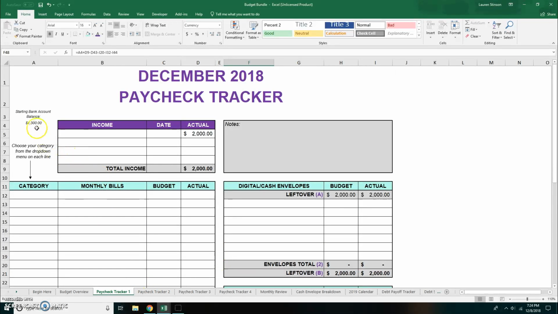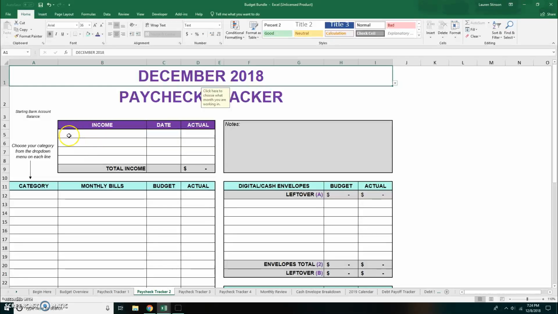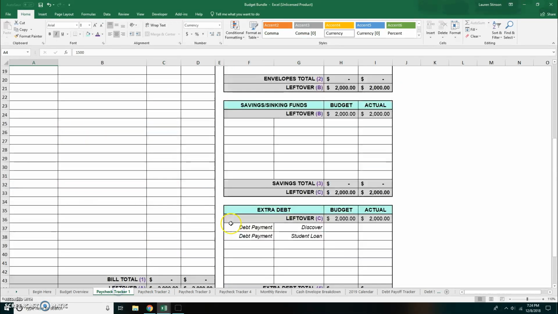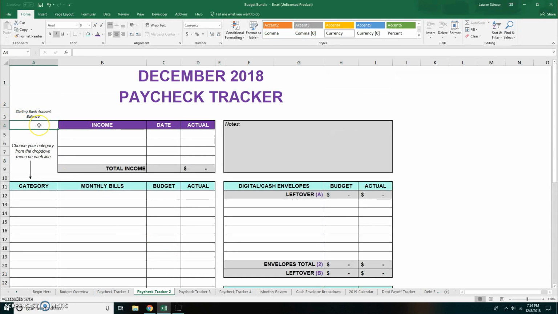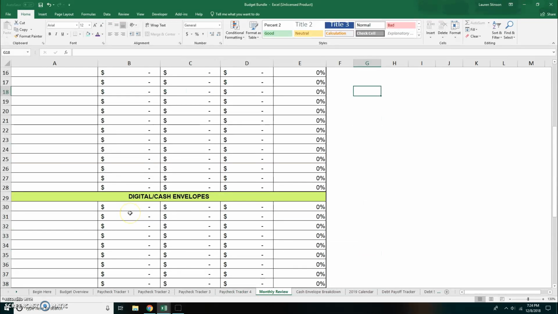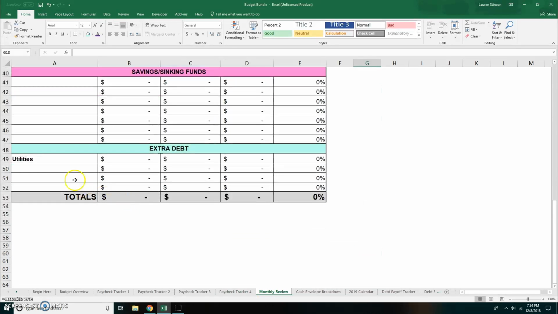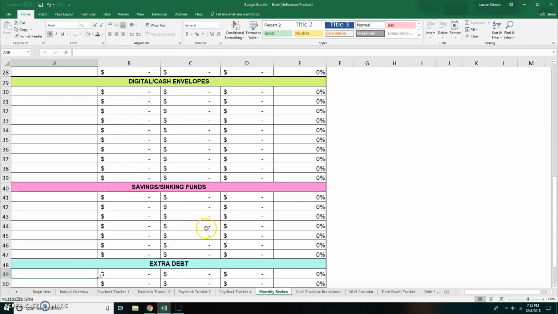But on each paycheck tracker, you'll have to manually populate this number in. So in paycheck tracker 2, whatever your balance was down here, you'll have to type that in up here. It will not automatically populate that for you. I did that to make sure that numbers don't get off. So same thing in paycheck 3, paycheck 4, you do all of that the same. Your monthly review, I don't really think anything changed. Oh, I did add this extra debt down here because you do have extra debt categories as well, and I did add a couple more lines on your envelopes and your sinking funds.